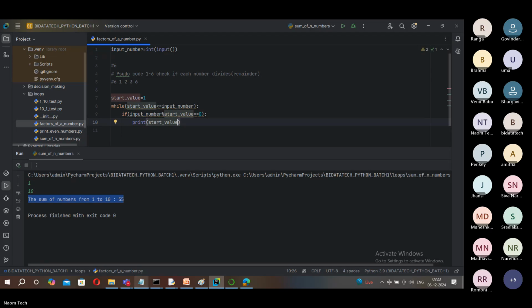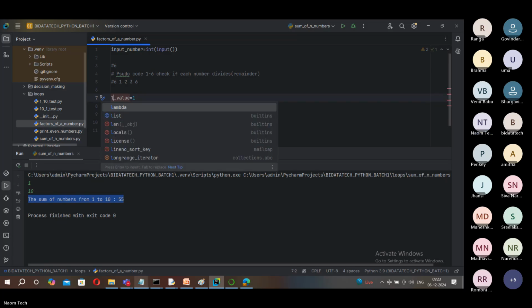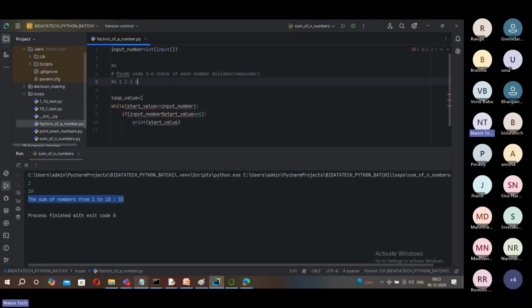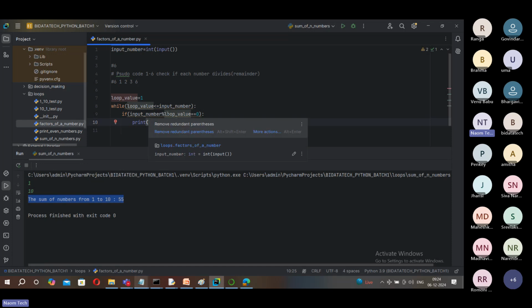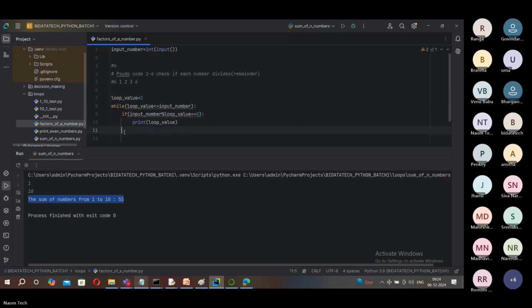Okay. That's all. Or maybe rather than start value, better put loop value. That makes more sense. Otherwise, it might confuse us. So I'm just making a quick change here. Print that whenever input number is divided by loop value, you should print that. That's all. And finally, what should I do? Increment loop value. Okay, loop equal to loop plus 1.